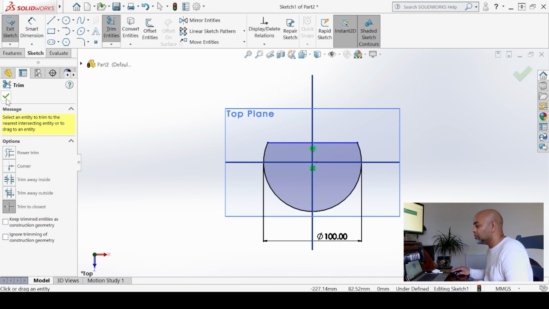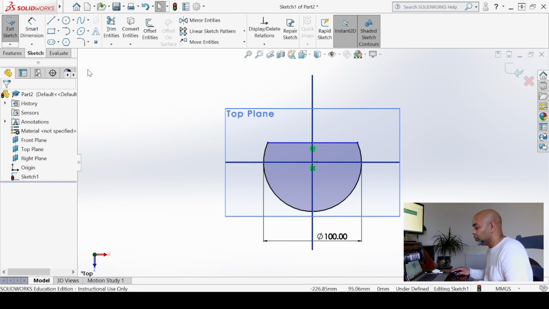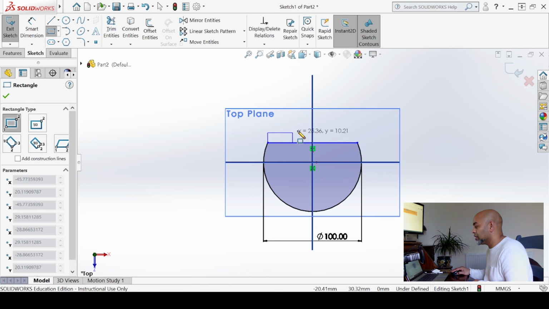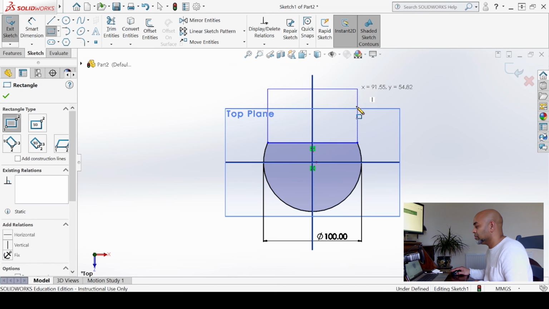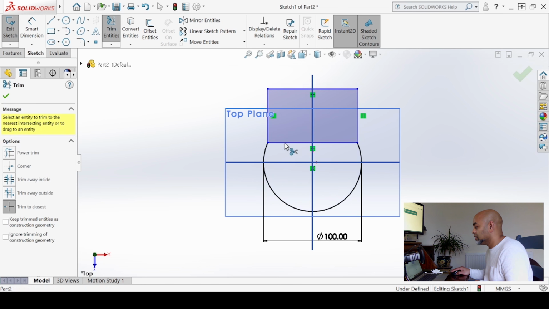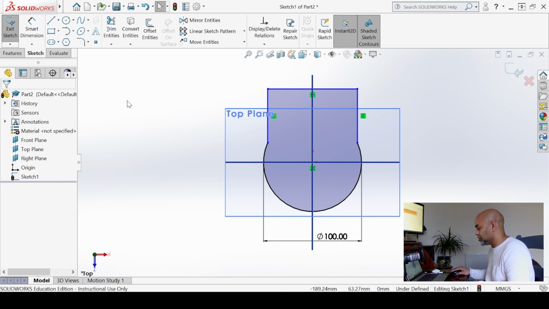Also, we have looked at how we can use a combination of these to be able to create a new shape. So I could add more profile to this. So for example, I could have a rectangle sitting right here, making that into a profile like so. And I could trim away the entities I don't really need, so on and so forth. And there are numerous operations and versions of this all along.